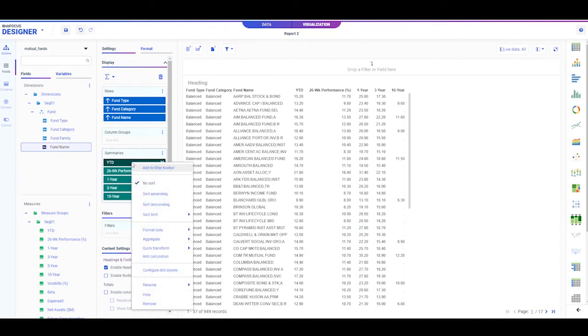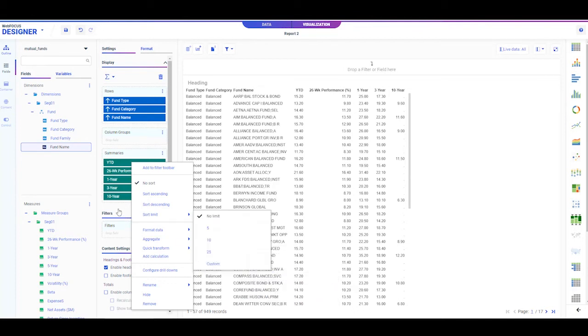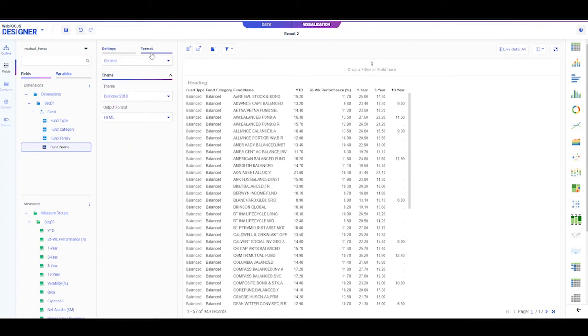As we take a look at the options on metrics as well, there are quick transforms to simplify complex calculations around rolling aggregation and moving aggregation, and really a lot on filtering. But I just want to give you a feel for some of the quick, important capabilities from a reporting perspective. This is where you'll notice the different output formats as well.